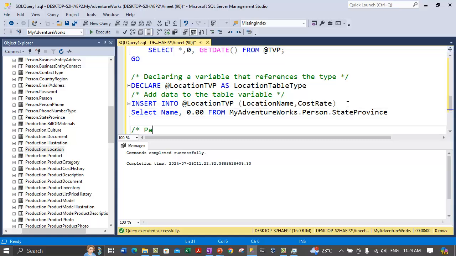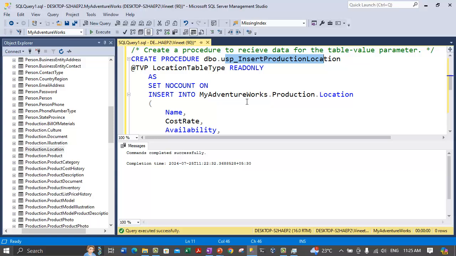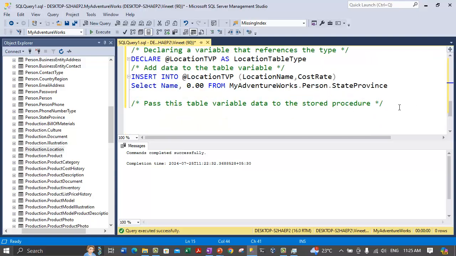Once the data is selected into this variable, we'll pass this table variable data to the stored procedure that we created above. So what's the stored procedure we created above? USP insert production location is the stored procedure, which basically inserts data into the My AdventureWorks production location. The procedure is already there, so let me write the statements here.